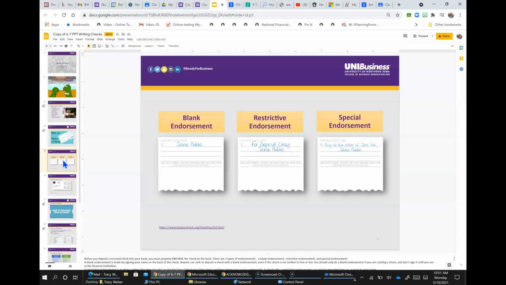A blank endorsement is made by signing your name on the back of the check. Anyone can cash or deposit a check with a blank endorsement, even if the check is not written to him or her. You should only do a blank endorsement if you are cashing a check, and don't sign it until you're at the financial institution.